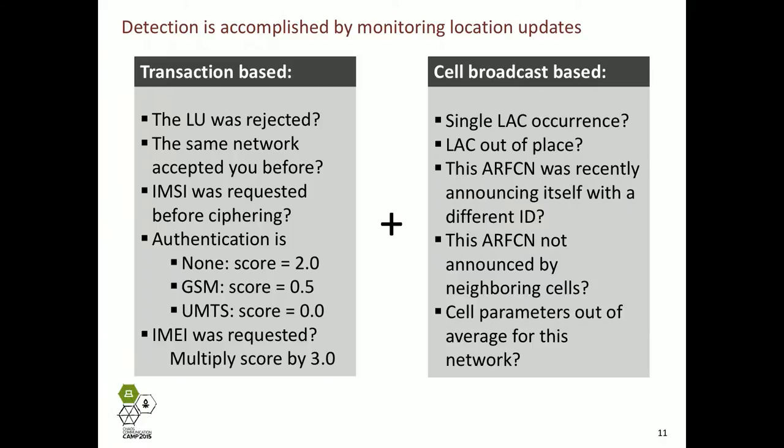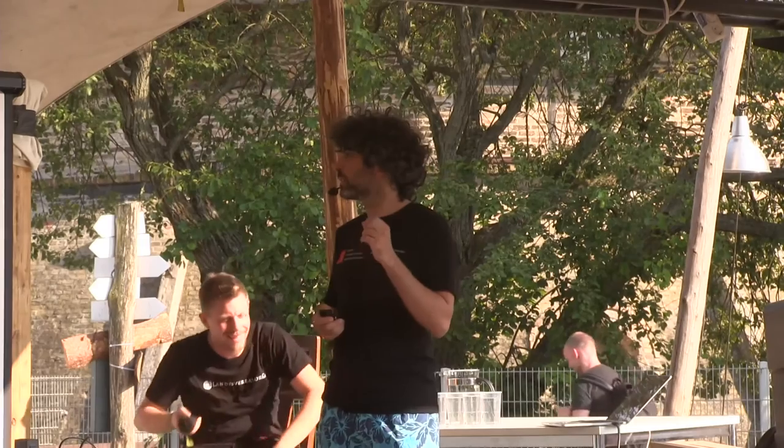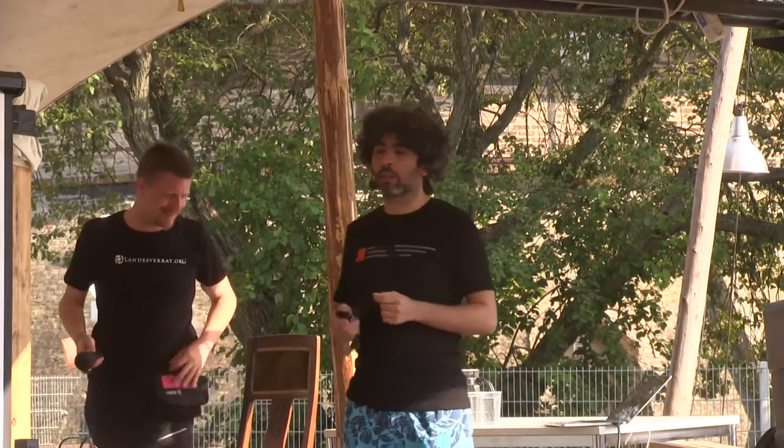And other parameters in the broadcast can be set not like the network does normally. So for example, not having neighbors. A cell that doesn't have neighbors is pretty strange. And in our case, we are setting some parameters that are out of normal. And you will be able to see all of this in what Dexter will show next, that is actually the radio traces that we can record with SnoopSnitch.